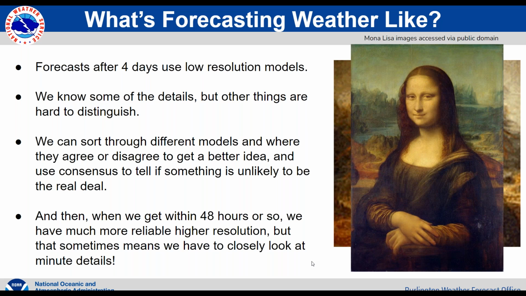So if you've ever asked yourself, why does the forecast change so drastically? Partly it's we have a lot more available information, but the other part of it is it's a lot easier to get a clearer picture of events, especially when we get within that 48-hour time frame or so.